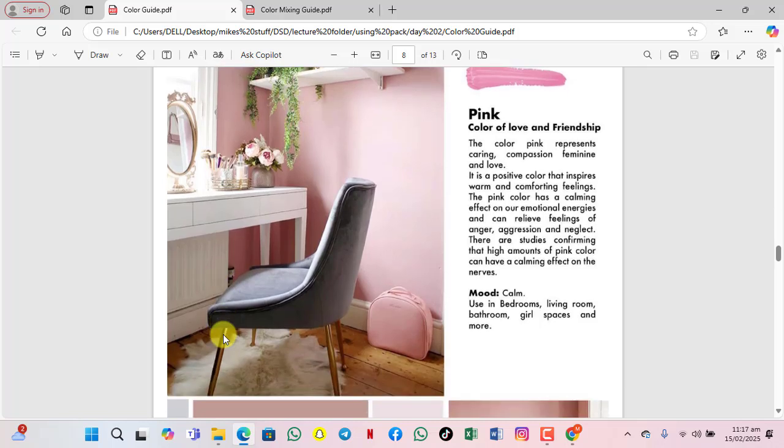Pink, right? It represents caring, compassion, femininity, and love. It's a positive color that inspires warmth and comforting feelings. The pink color has a calming effect on our emotional energies. So this is another calming color. Maybe that's why ladies are calmer than men. Are they even calmer than men? It can relieve feelings of anger, aggression, and neglect. There are studies confirming that high amounts of pink color can have a calming effect on the nerves. So you use it in girls' bedrooms, living rooms, bathrooms, girl spaces, and more.